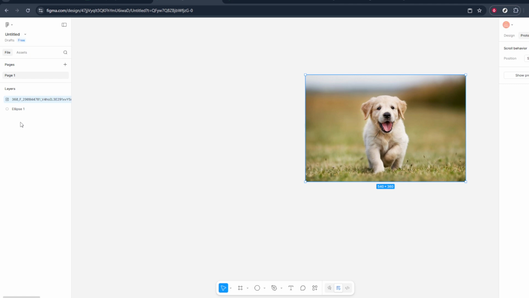At this point, the order of the layers is important. In the Layers panel, make sure the image layer is above the shape layer. If it's not, simply drag the image layer above the shape layer in the list. This stacking order will affect how the mask is applied.